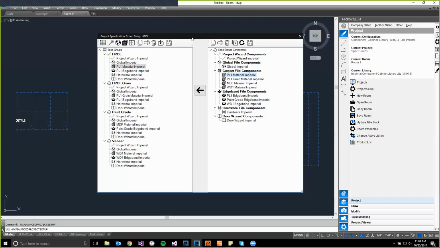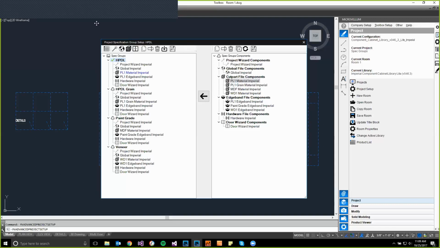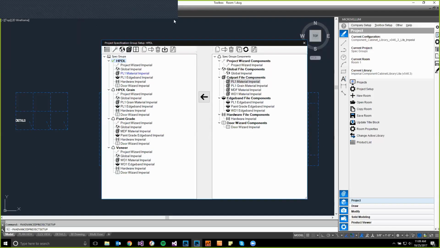So let's take a look at some of the management tools that we have available for spec groups. This toolbar across the top, this is how we can manage our specification groups. The first thing we'll do is one thing that people do a lot when they're setting up a job, they start creating new spec groups. So in order to do that, we will select our specification group here, and we will select the copy selected specification group.